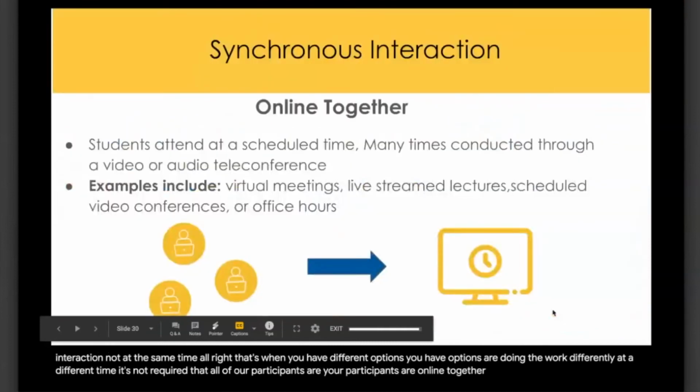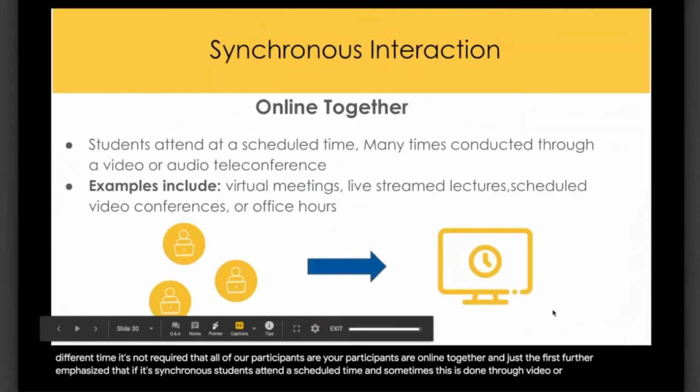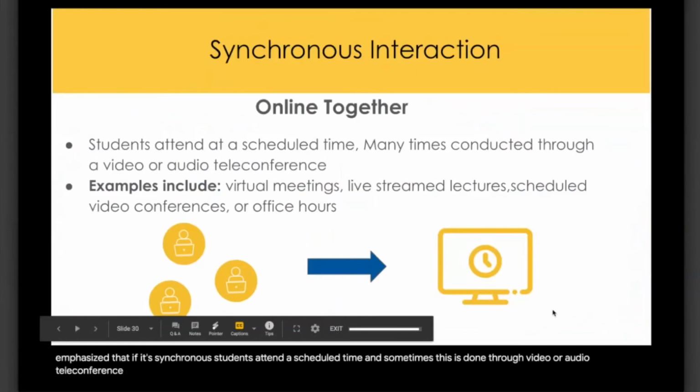And just to further emphasize that, if it's synchronous, students attend at a scheduled time, and sometimes this is done through video or audio teleconference. You can even do a Google type of activity where they're all required to work on a document at the same time or provide feedback at the same time. The biggest thing to remember is at the same time.